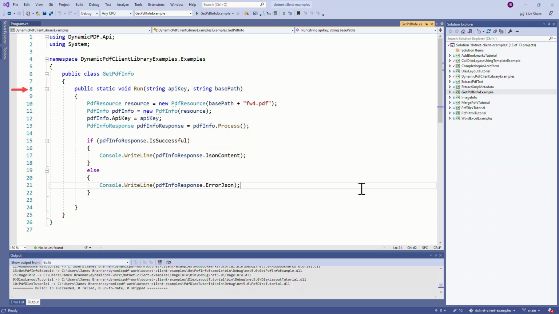path as parameters. The method first creates a new PDF resource instance from the PDF document. It then creates a PDFinfo instance, passing the PDF resource instance. Then it sets the API key, and then it calls the PDFinfo's process method. If the call is successful, then it writes the metadata to the console. Otherwise, it prints an error message.